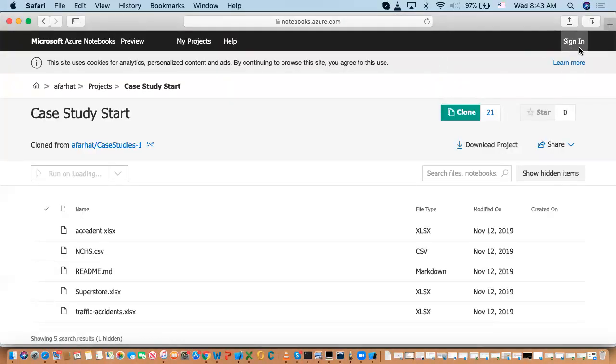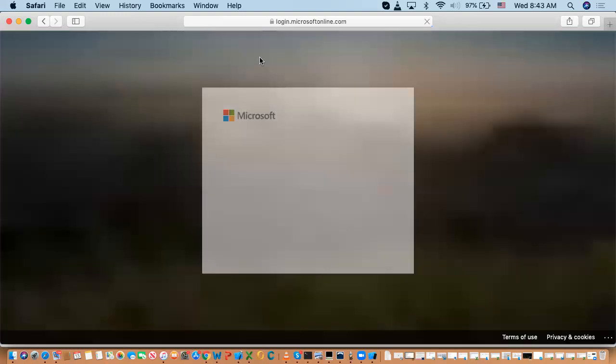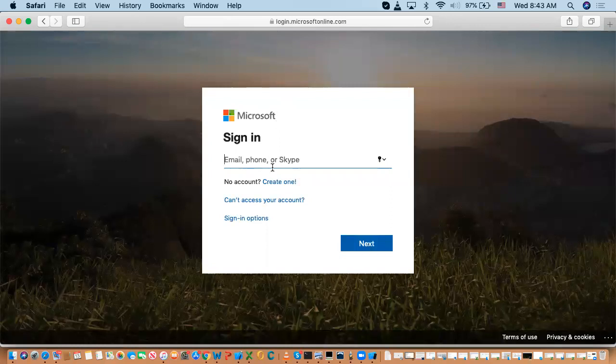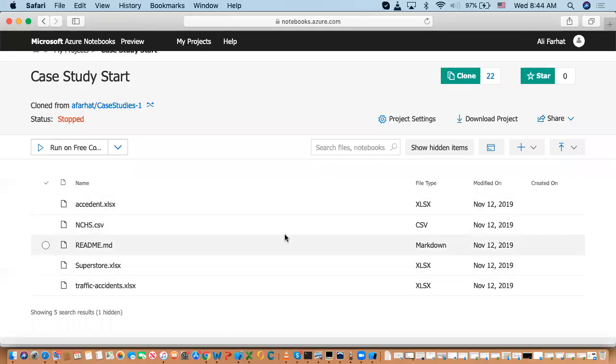Now, it's important that you sign in to your own account. So you sign into your account. I'm going to pause this for a minute so that people don't see my email. After you've signed in, you look at the project.